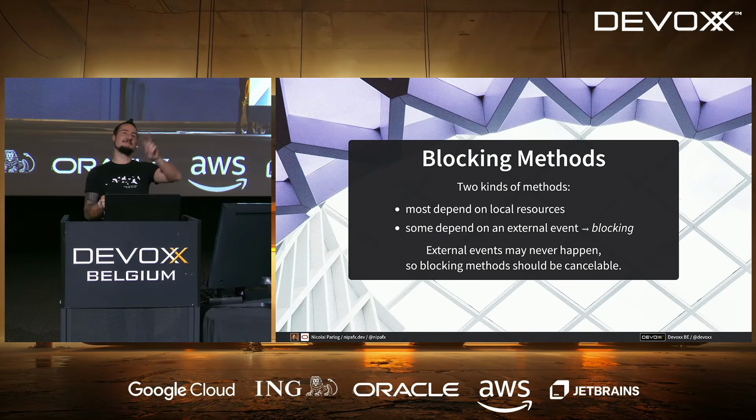Okay, there are all kinds of ways to say there are two kinds of methods. I want to say there are two kinds of methods. One of them just depends on local resources. You have the data maybe on disk, otherwise in memory, CPU, you do some math, whatever. You have another kind of method that is blocking. It's waiting for some external event.